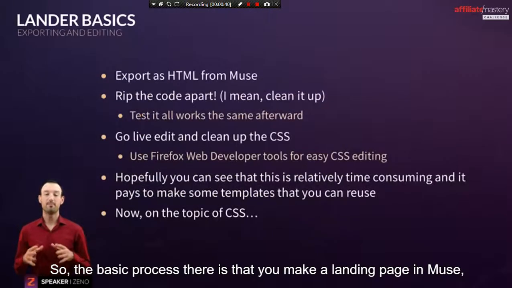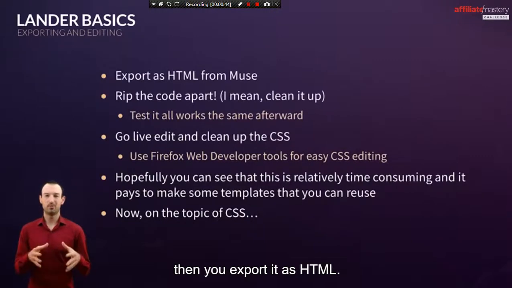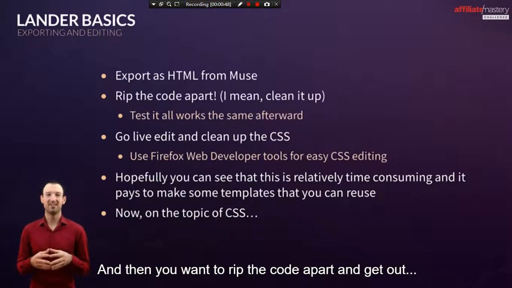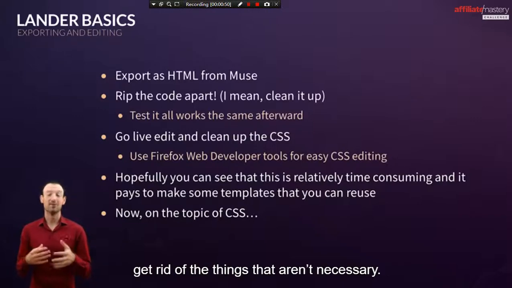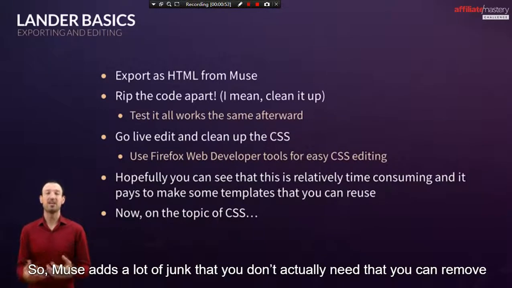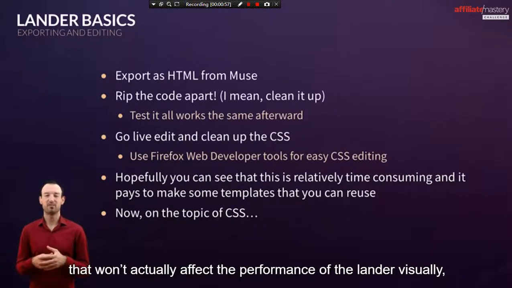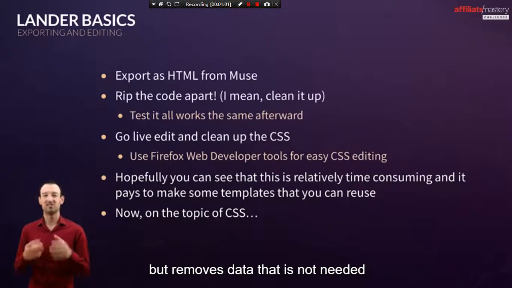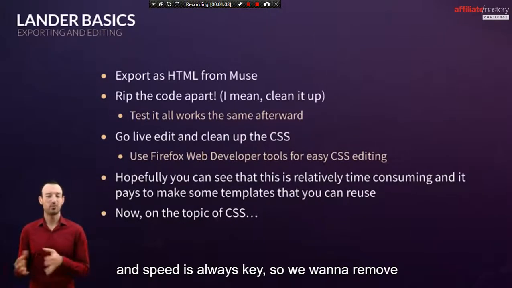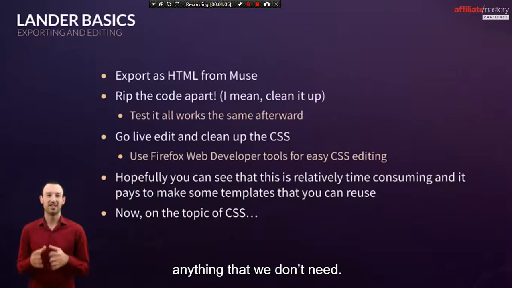So the basic process is that you make a landing page in Muse, then you export it as HTML, and then you want to rip the code apart and get rid of the things that aren't necessary. Muse adds a lot of junk that you don't actually need, that you can remove, that won't affect the performance of the lander visually, but removes data that is not needed. And speed is always key, so we want to remove anything that we don't need.